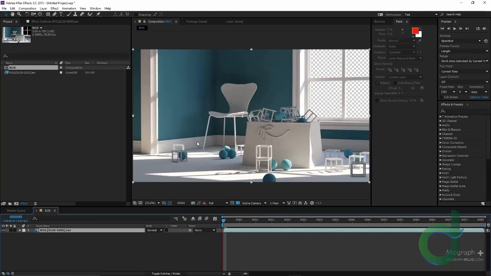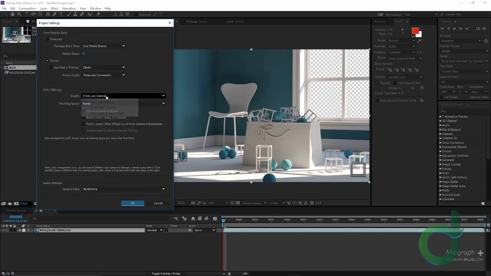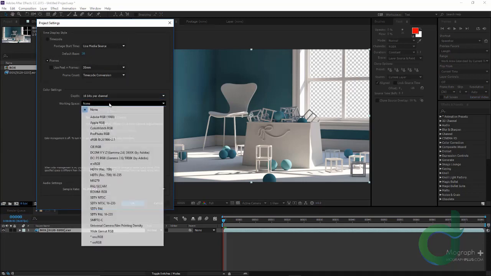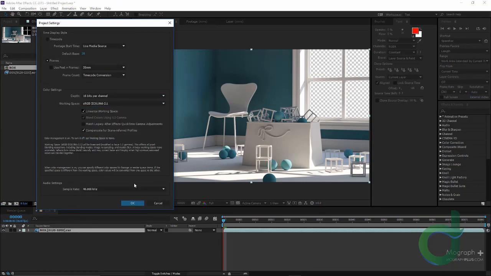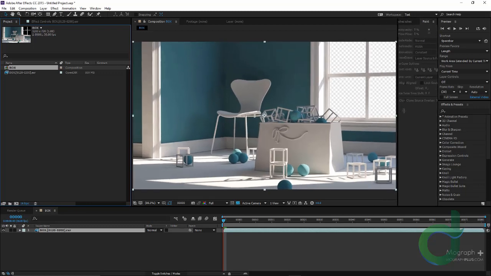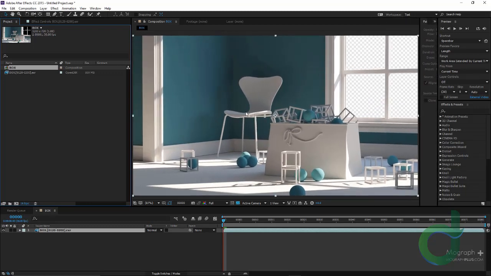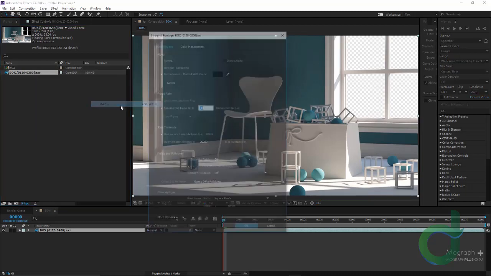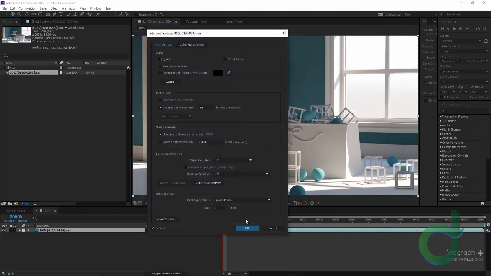Change the project to a 16-bit project and the working space to sRGB and enable linearize working space. And press OK. Now we are in the right color space. Also, let's right click on the footage, from interpret footage, select main, set the alpha to ignore and press OK.